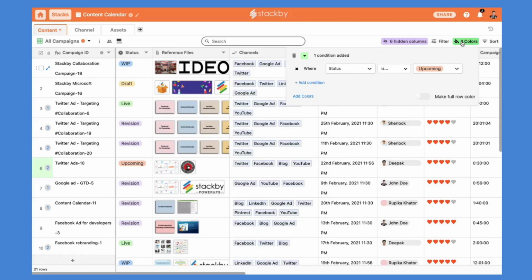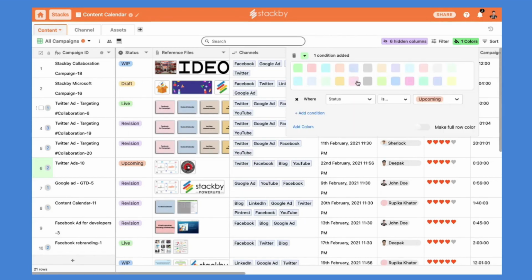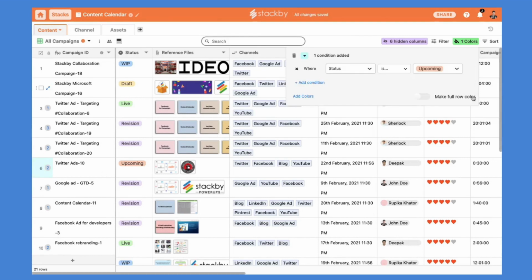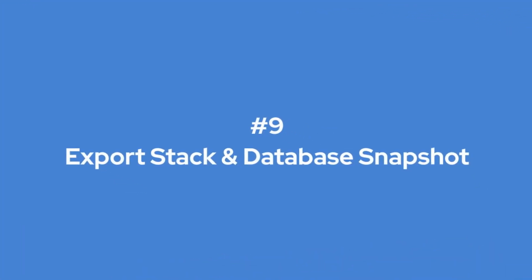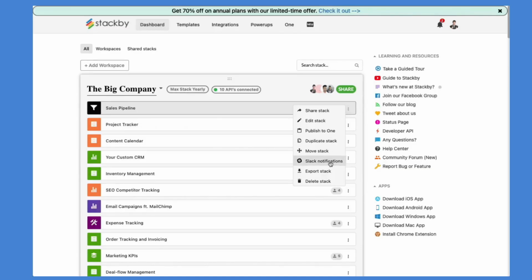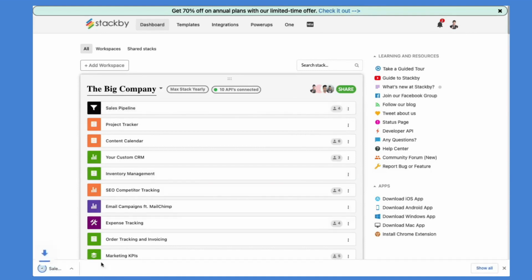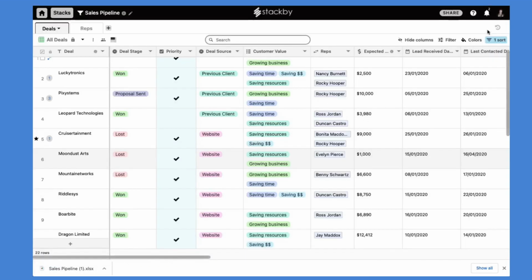You can also color format rows based on conditions, where status is upcoming, and you can color code them like this, or you can make the full row color. And export your stack back into Excel sheets, or take a database snapshot.